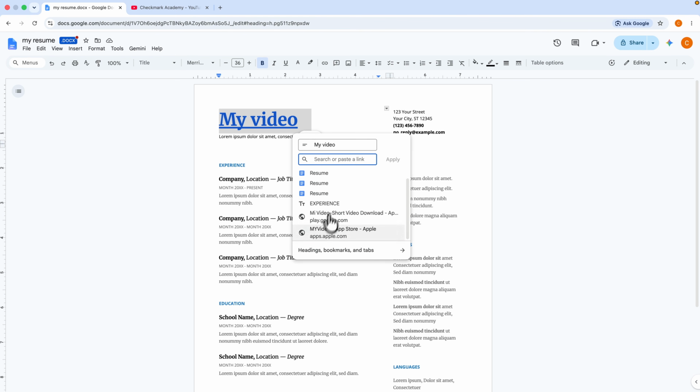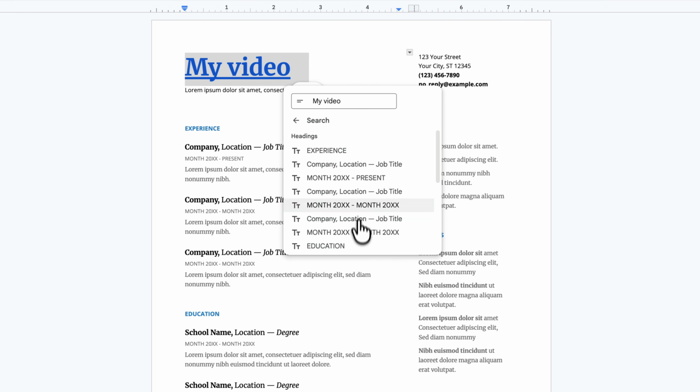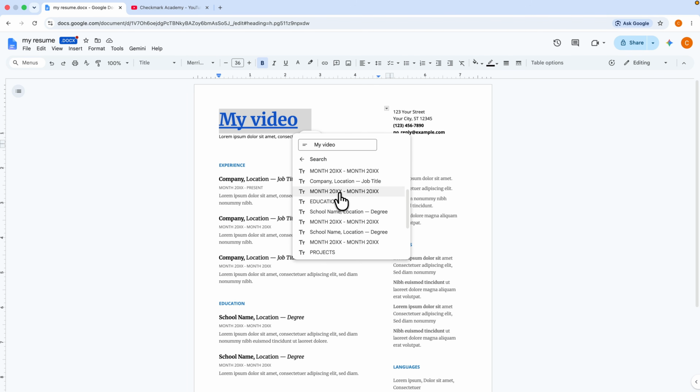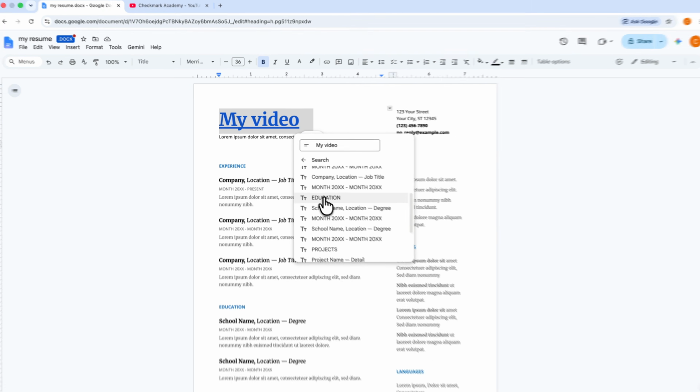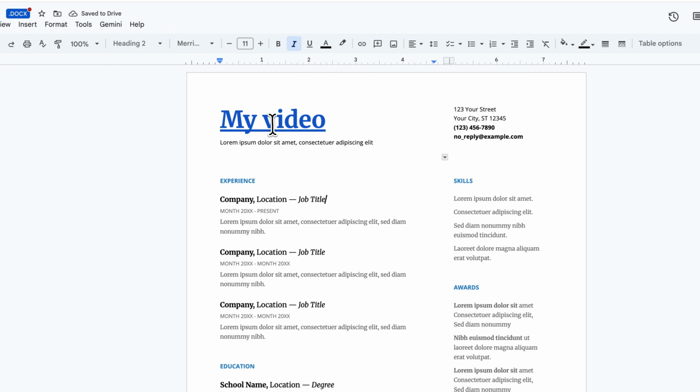I'm gonna scroll, and at the bottom you have headings, bookmarks, and tabs. So you want to select this, and from the drop down I want to simply find the education heading. So it's over here. I'm gonna select it. Now if someone clicks on this, it's going to redirect them to this education section.